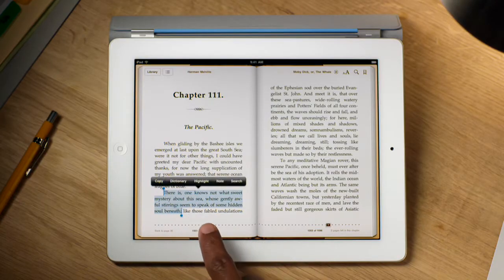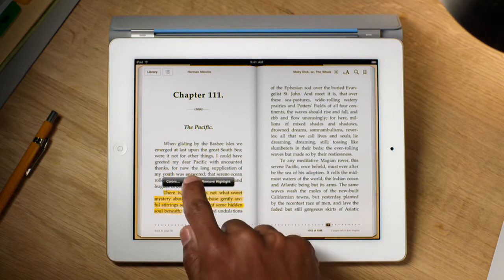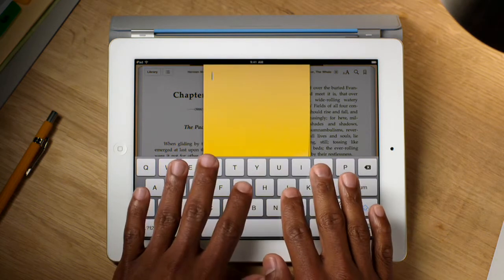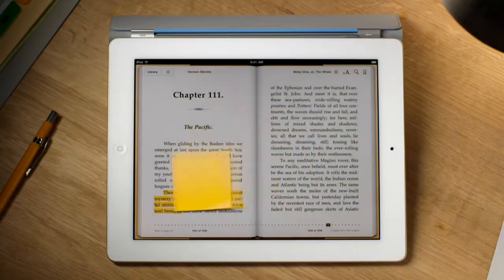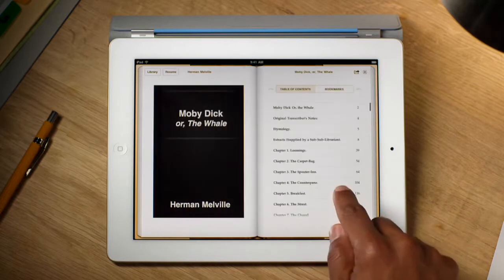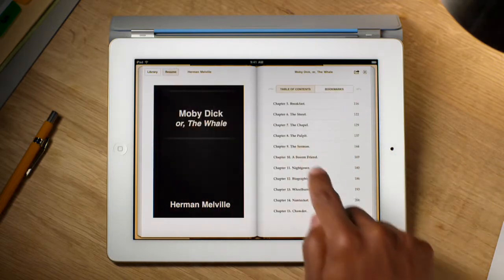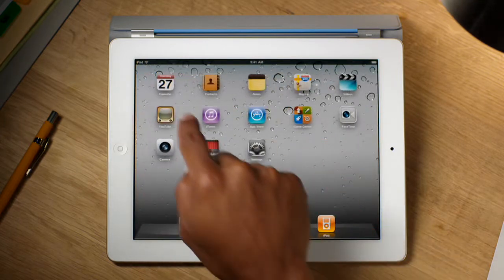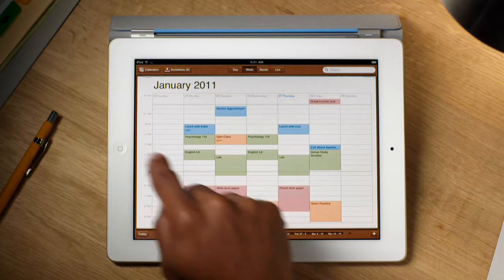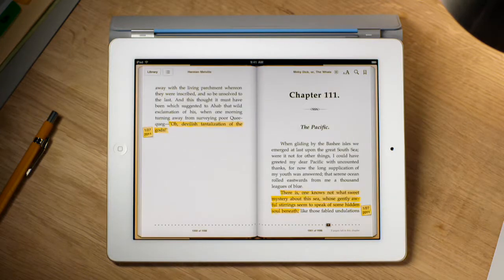Highlight a section so you can refer to it quickly later on. Or add your own notes as you read. Use the table of contents to jump right to any chapter with a simple tap. And when you stop reading, iBooks remembers exactly where you were, so you can pick up right where you left off, with all of your highlights and personal notes intact.